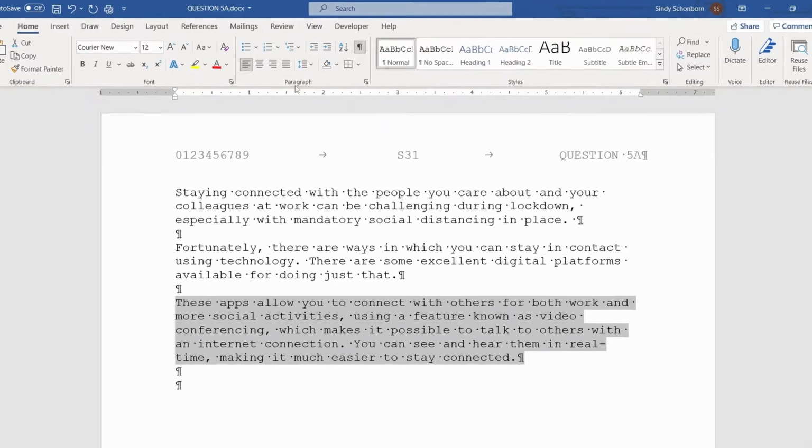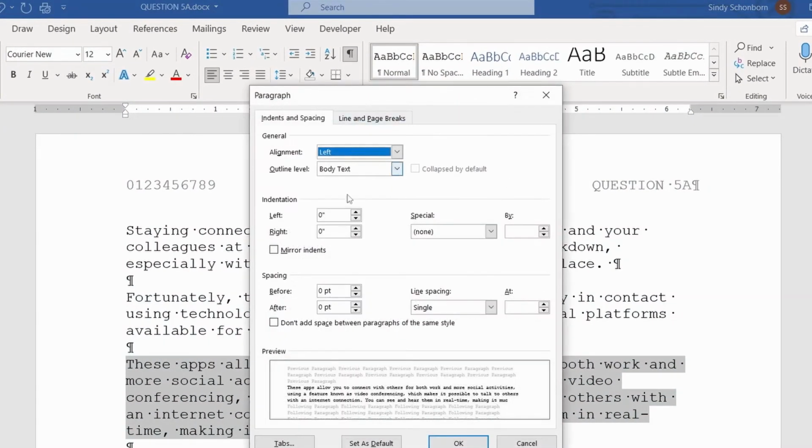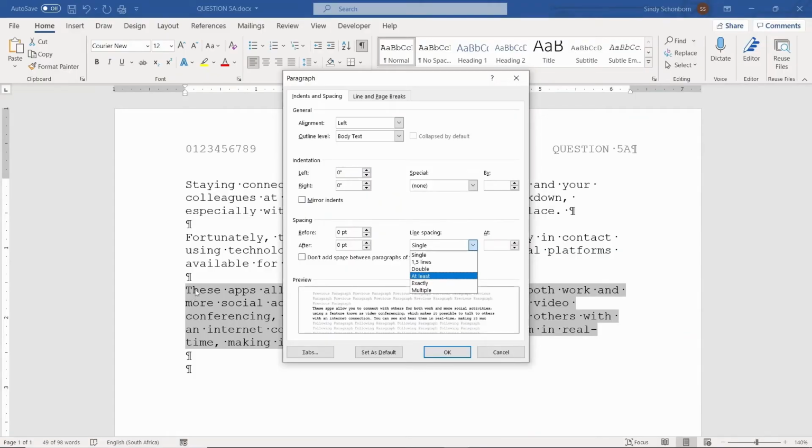The other one is you can go to paragraph and then you can go to your line spacing. At the moment it's single. Then we've got 1.5, we've got double. Now what is your line spacing? Line spacing means the space between your lines.